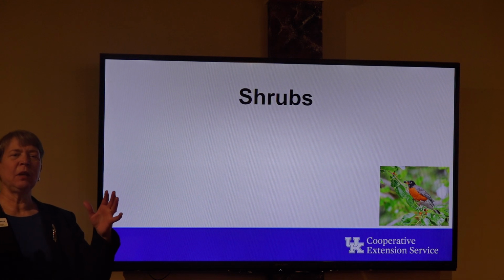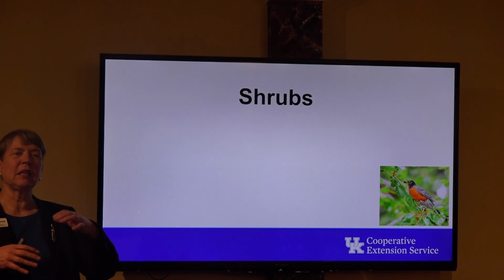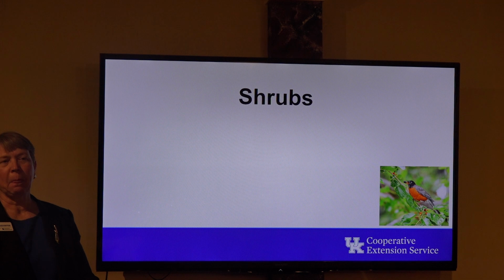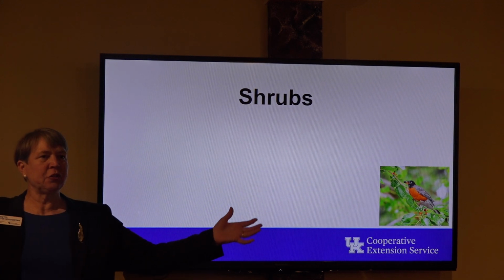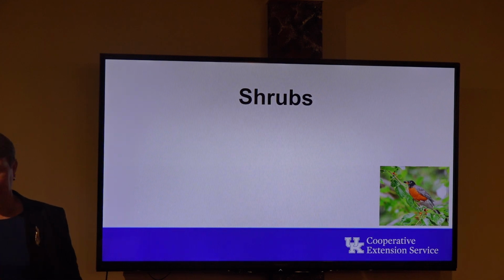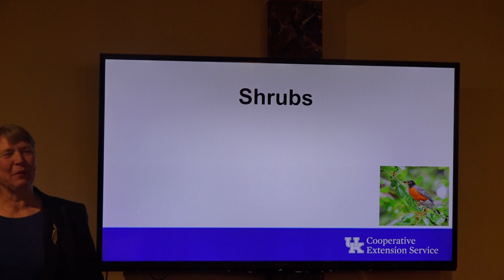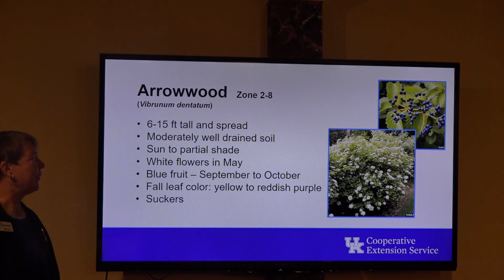So I broke these down into different sizes. So we're going to go with shrubs. And in the shrubs I have everything from small up to larger sizes all mixed together. But it was an easier way to let you know what some of these plants are that would be great for the birds.